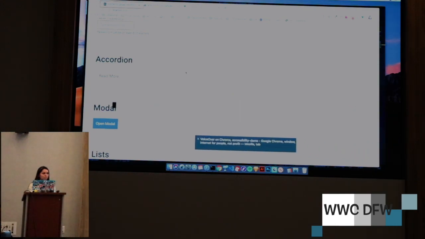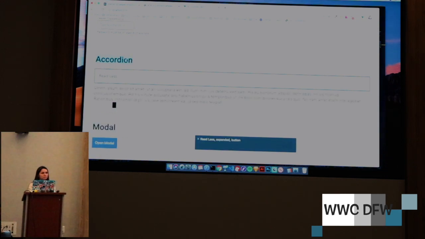Voiceover on Chrome, accessibility demo, Google Chrome, window, accordion, selected. Read more, collapse button. Collapse button. I press enter. Expanded button.